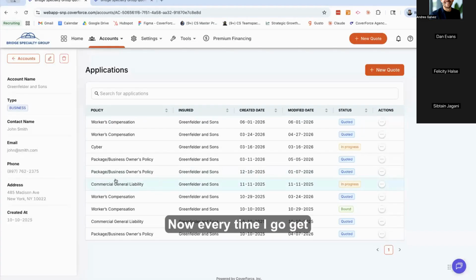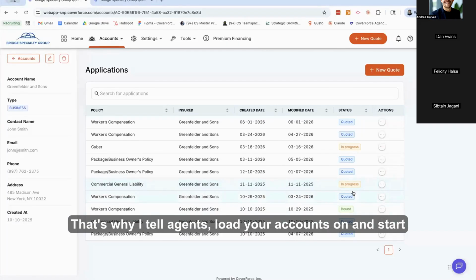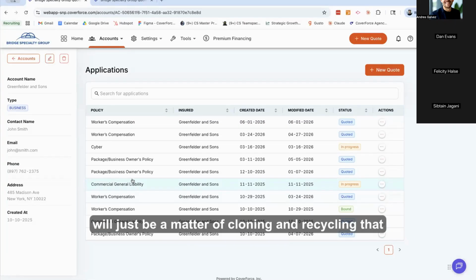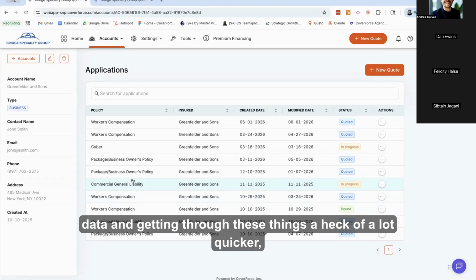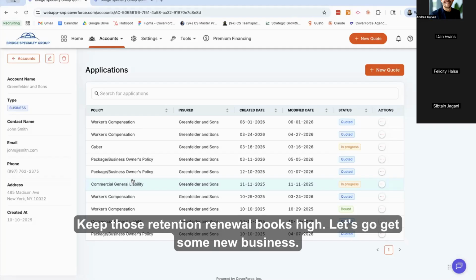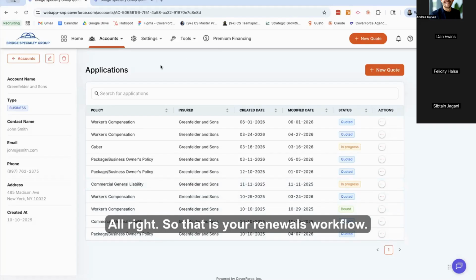Now, every time I go get them quotes for work comp and GL, again, I'm just recycling data. That's why I tell agents, load your accounts in, start setting up those remarkets and those renewals. Everything moving forward will just be a matter of cloning and recycling that data and getting through these things a heck of a lot quicker, buying me a lot of additional time to start working and focusing on new business. Keep those retention renewal books high. Let's go get some new business. All right, so that is your renewals workflow.